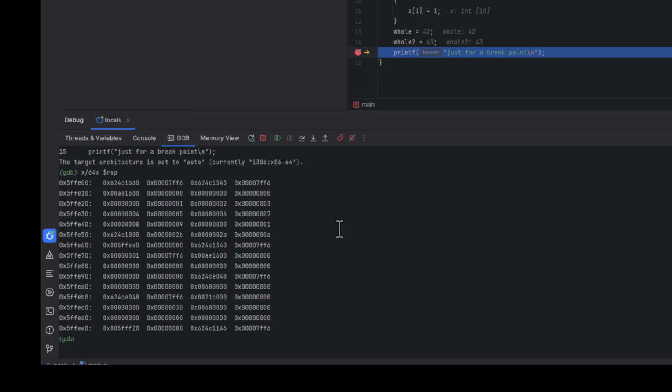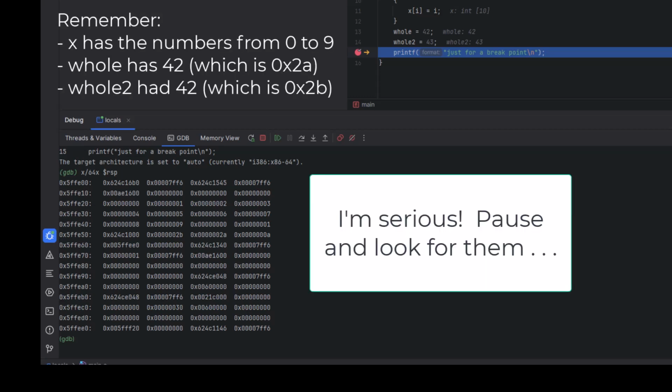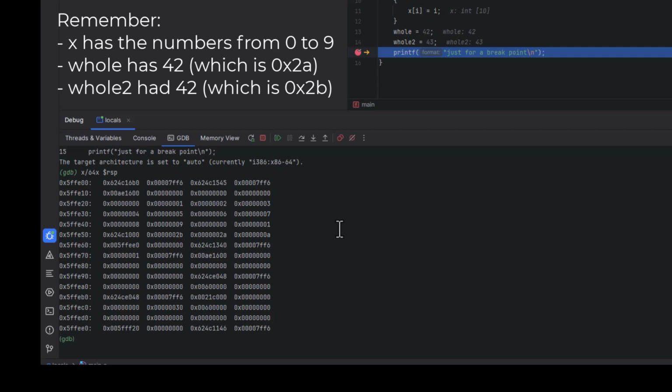So pause and look around for a minute to see if you can find all 3 of our local variables, x, whole, and whole2. Remember the values that we put into them to try to find them. X is filled with the numbers from 0 to 9, so it is here. 42 in hex is 2A, and 43 is 2B, so whole is here, and whole2 is here.